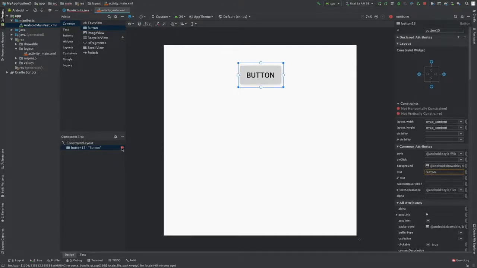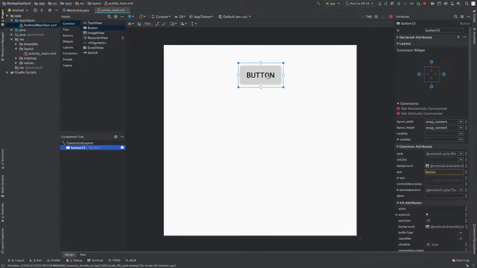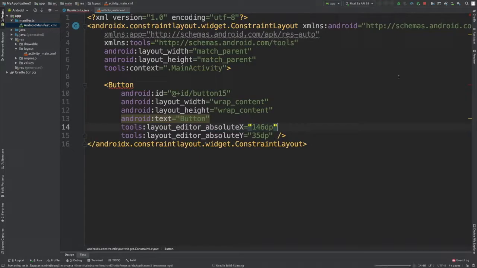Now you hover over this, you got this red exclamation mark here, and it's going to give you some mumbo jumbo. I just clicked it. It'll jump to 0, 0 at runtime. So when you're looking at this and you go to the text, you have this position layout editor absolute X. That's just saying it's going to look in the editor like it's at this position, but when you actually run the application, it's going to jump up to the top left corner.